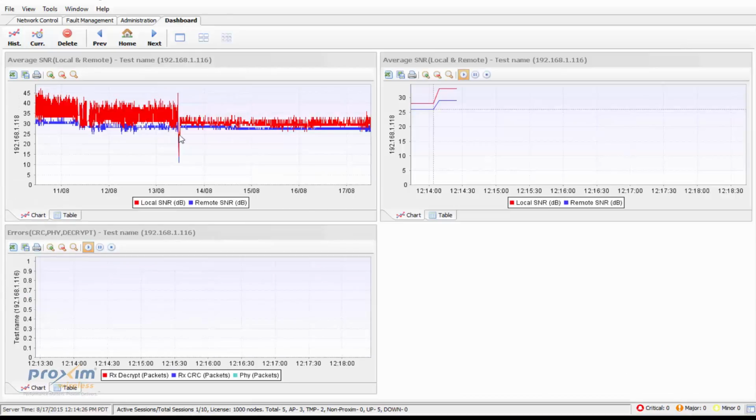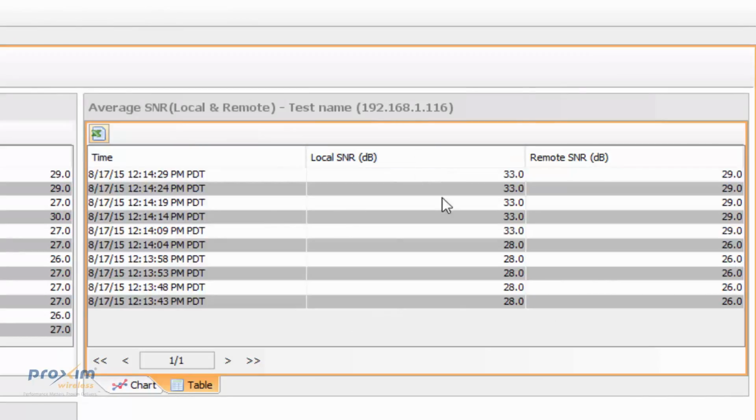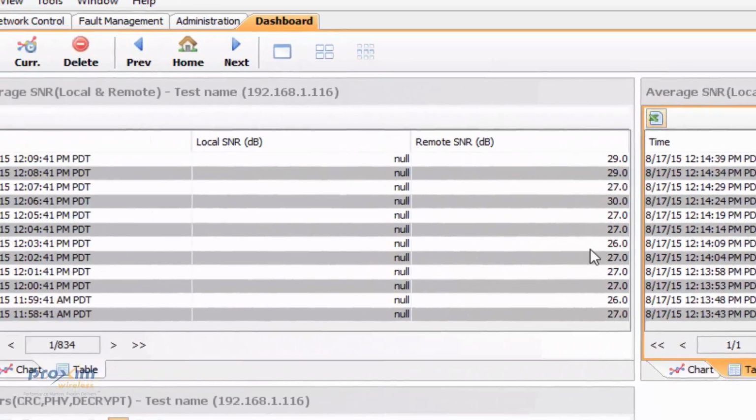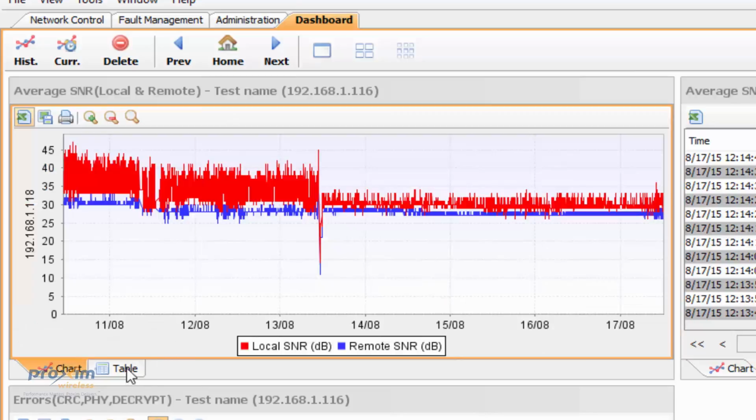Let's see here. We also have the table option, which is exactly what it is. Some people prefer charts, some people prefer a table. As you can see here, every 5 seconds, because that's what I told it to do, it's tracking our local and remote SNR. And the same thing for our chart.